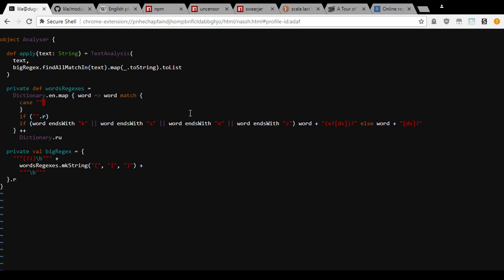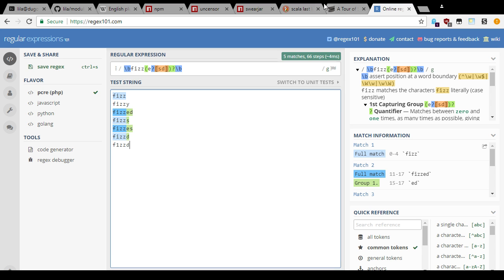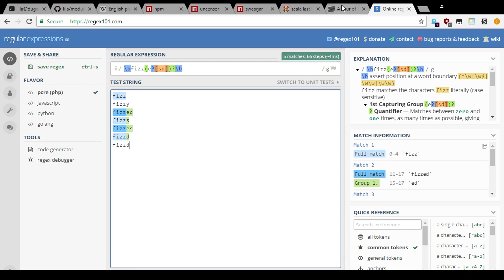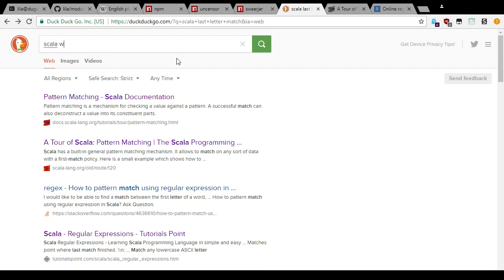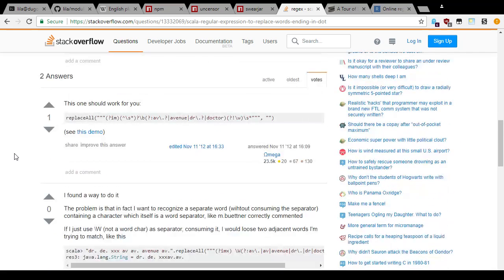Case, and then case default. Wait. Yeah. So this is right. Word plus DS optional. This is going to have to be the word ends in a letter, however we check that. How do you check that? Word ends with. Yeah, somebody's got to have done this before.